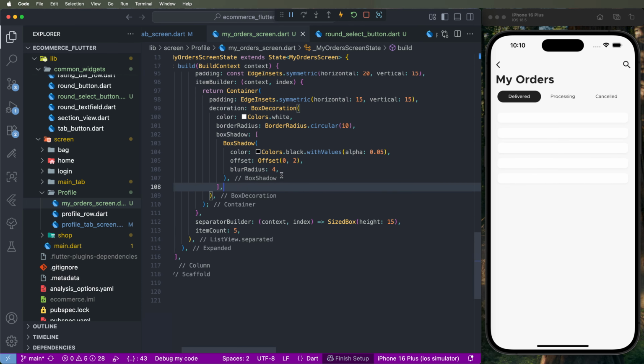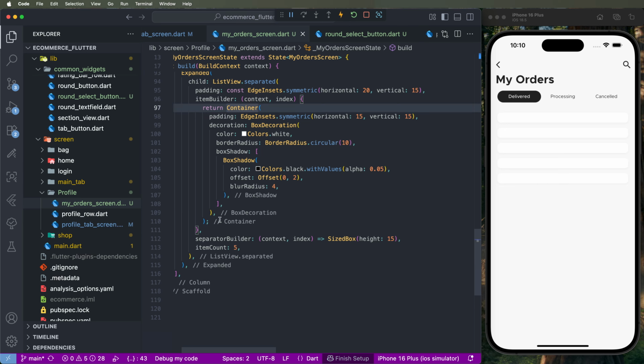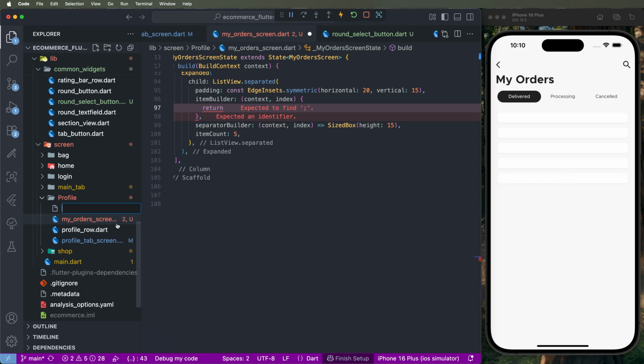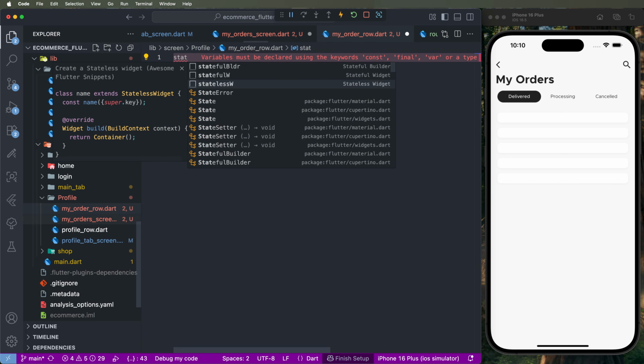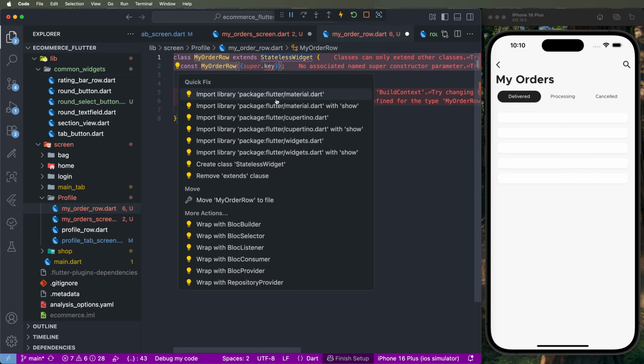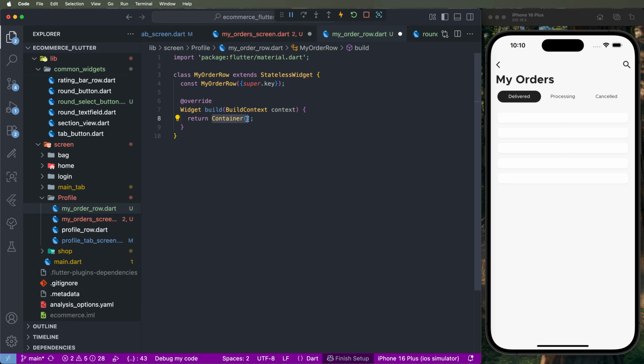Now then after we need to convert into the row, create a new file and give this my order row. Row dot create a stateless widget, MyOrderRow, import the material dependency, and we need to paste this code.